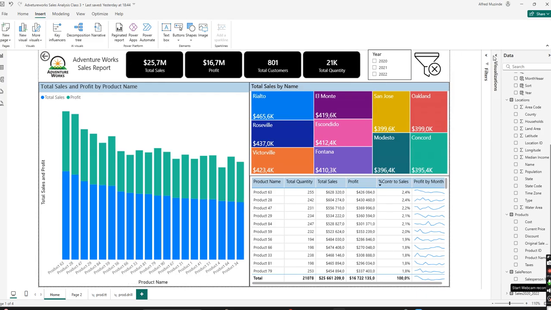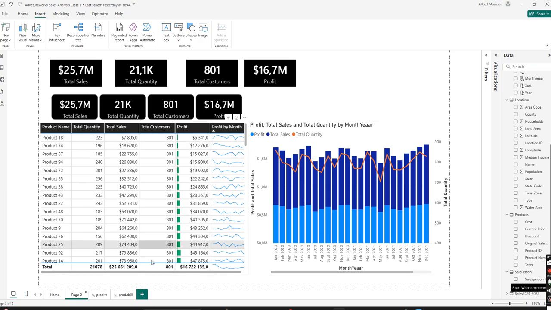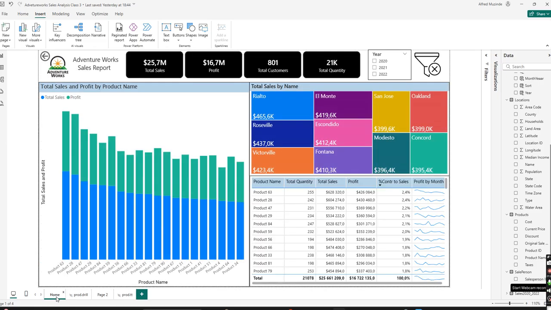I think tomorrow maybe we'll explain the concept of bookmarks, page navigators, then we'll be good to go. So this is our report, guys, that we have created today. So it means this is a dashboard? Yeah, this is our process to developing a dashboard. This is a report. It's not a dashboard yet. This one is a report.